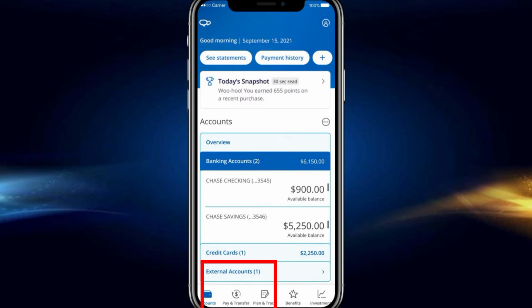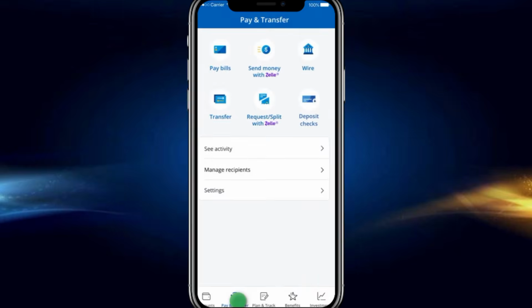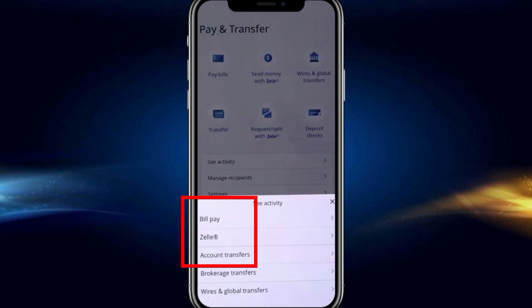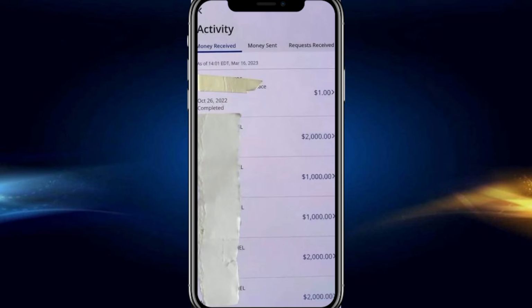Once you're in your account, look for the pay and transfer option. This is the hub for sending, scheduling and managing payments. Tap or click that and then choose Zelle. Zelle is where your person-to-person transfers live, including any recurring payments you've set up to send on a schedule.